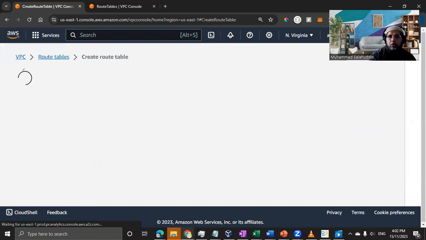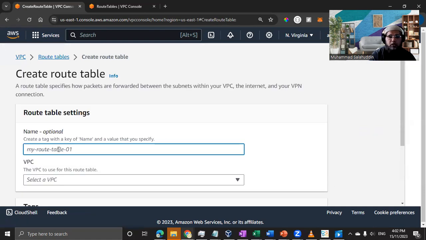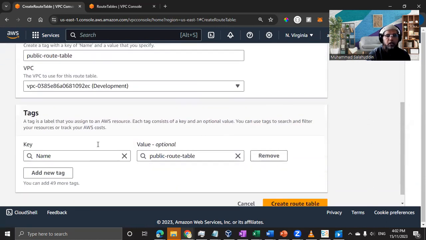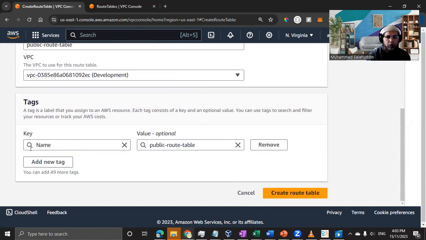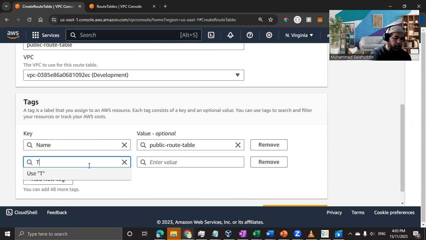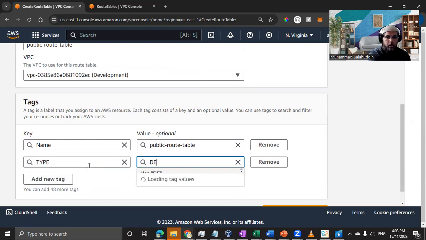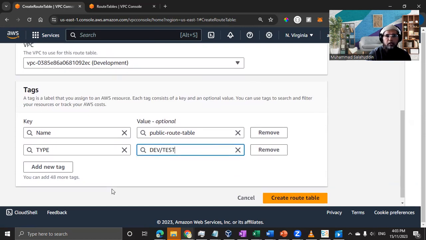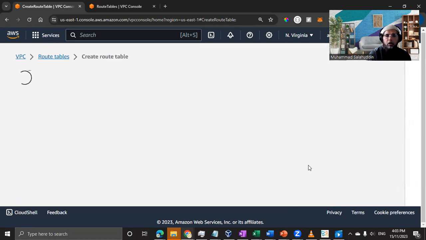So what I'm going to do is create the route table, and the very first one is going to be the public access route table. I'm going to select my development VPC, and name it public route table. It's going to be used for dev test instead of only dev, right? So let's create the route table.